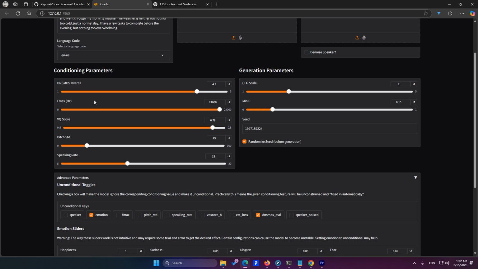Fmax. Fmax is the highest frequency the model will generate. Always set this to the maximum value for the best quality. VQ score. VQ score is another model that clarifies the generated voice. It removes noise and enhances details without being language dependent. The default value is 0.78. Just like DNS-MOS, VQ score can reduce emotions in the output. If you're creating a tutorial, keep it enabled for clarity. If you want emotions, disable it. Set it to unconditional. Since I want to add emotions in this step, I'll disable VQ score as well.